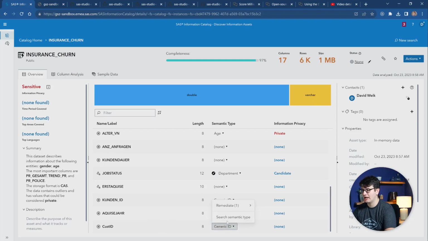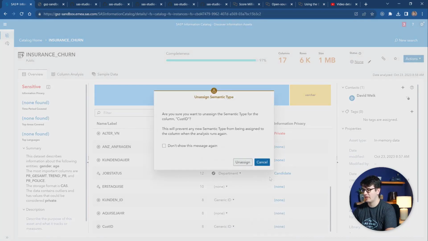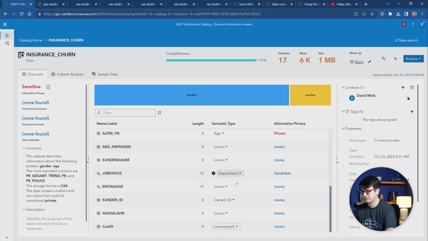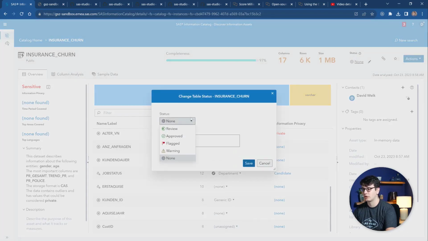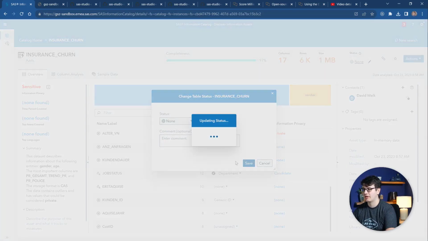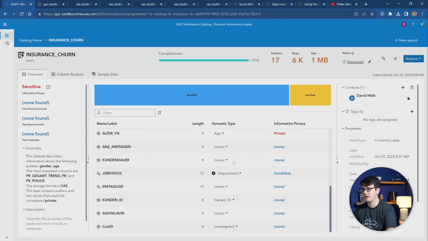And I also have two generic IDs in here. I want to highlight that this is not the primary ID that people should use. So let's unassign it. Let's go ahead. And now it has been unassigned, and you can see there is a difference between none and unassigned in here. And now that we have added and contributed our own knowledge, we will approve this data set for others within the company to use. Super handy feature to improve the assets you have within your information catalog.